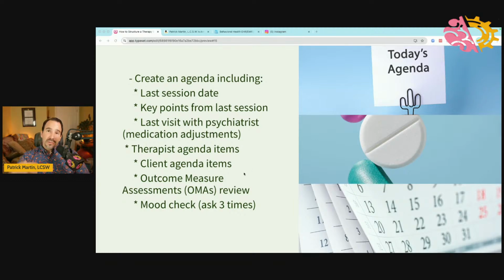Client agenda items, what do they want to work on? Obviously, what do they want to work on today versus their overarching goals, right? Sometimes those might seem different. A lot of times they're just related, but in ancillary ways.